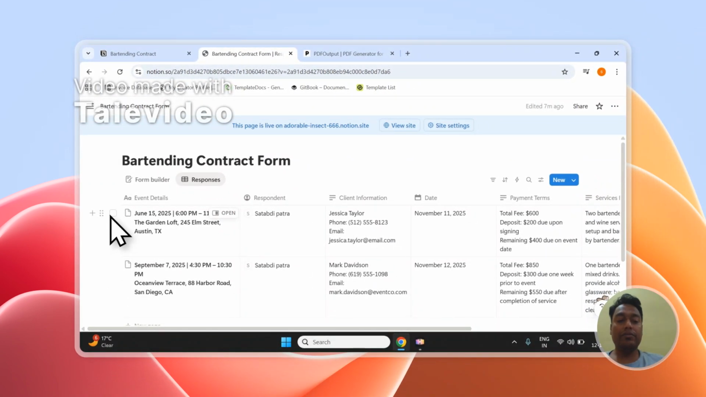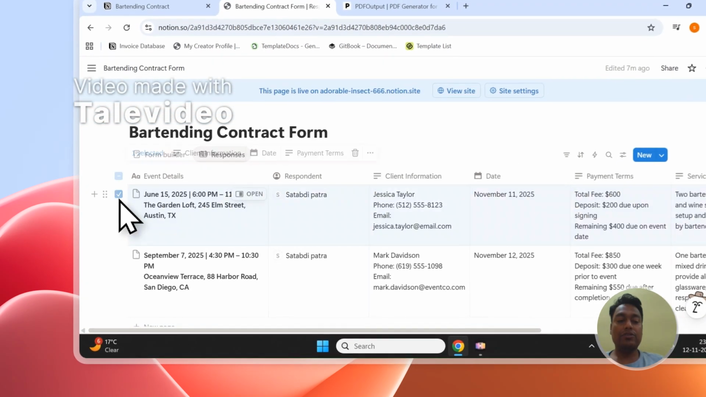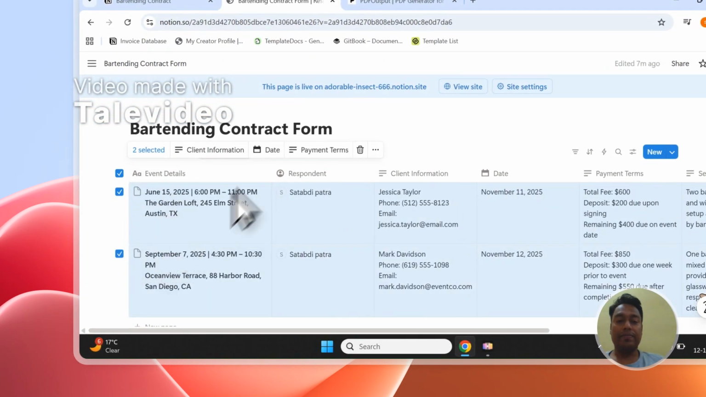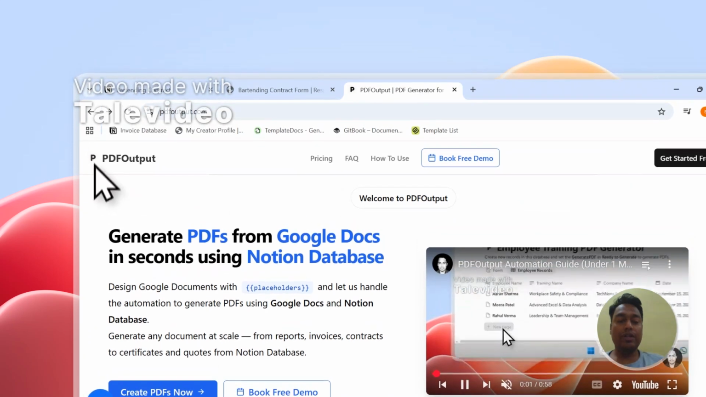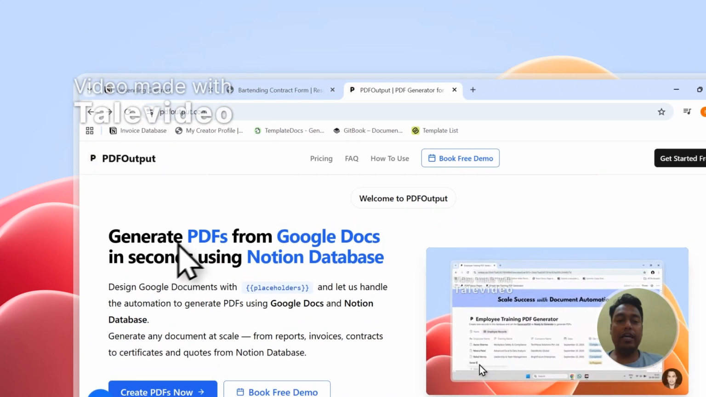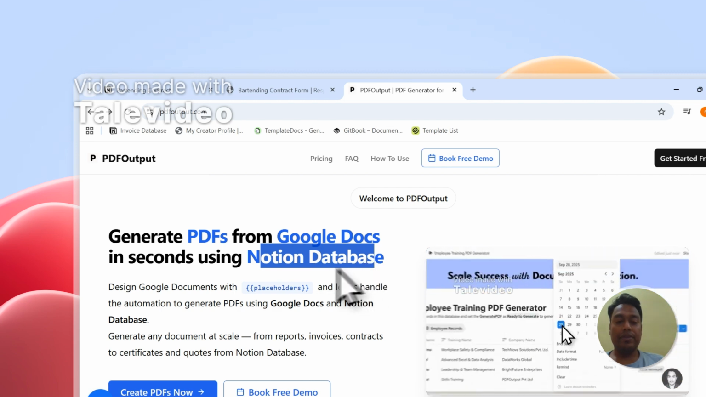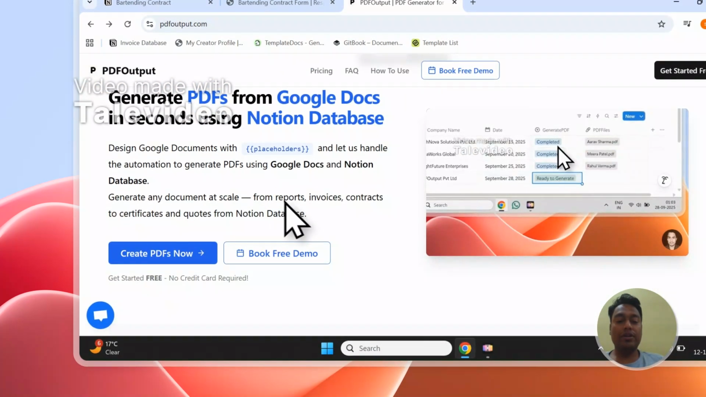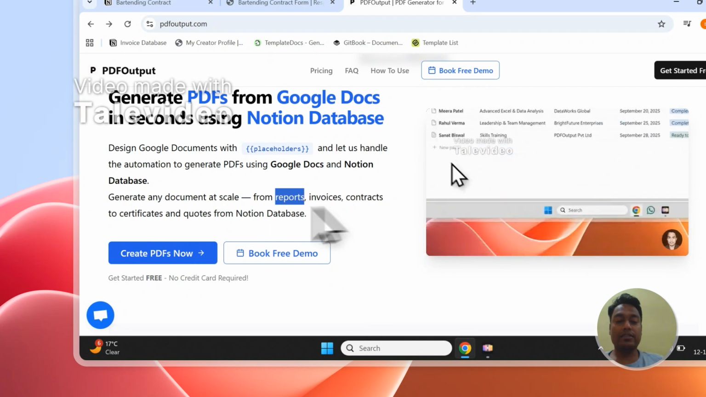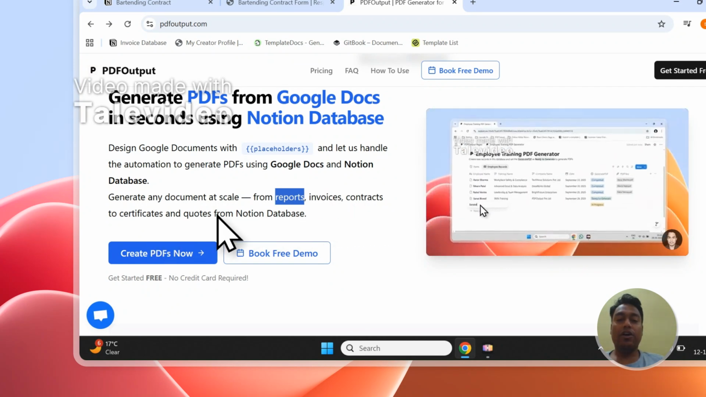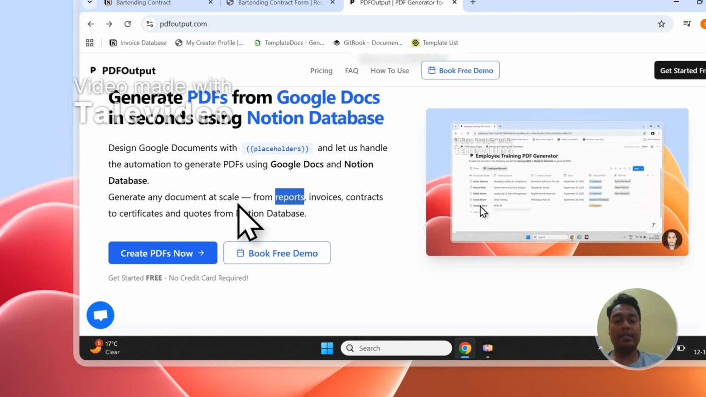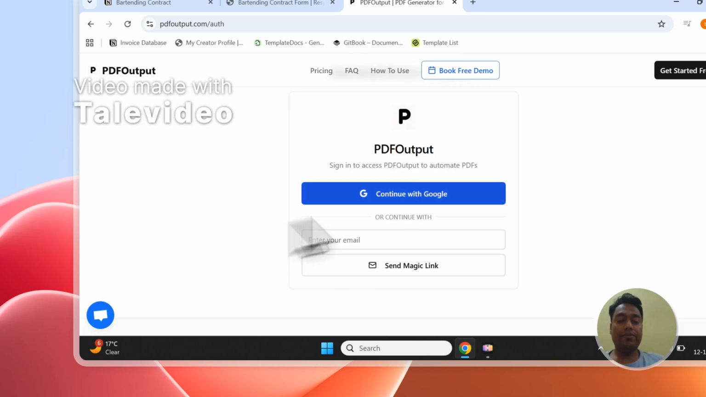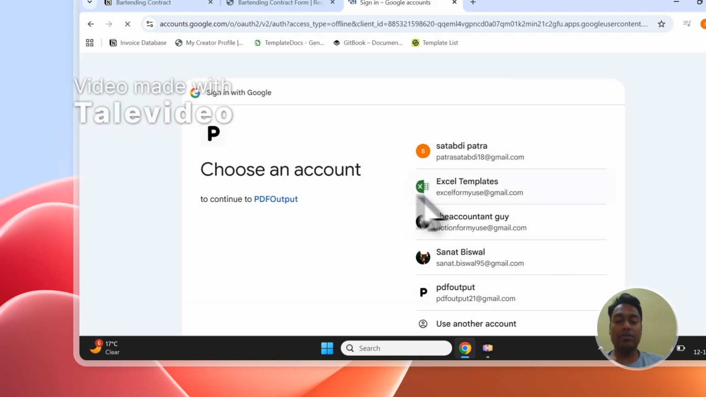I'm looking to create an automation setup wherein it can automatically generate PDF files as soon as the response is captured in the database. For this, I'm going to use a tool known as PDF Output. PDF Output helps you create PDF files completely in automation with the help of Google Document and the Notion database, which we're going to use. You can use this setup to create reports, invoices, contracts, certificates, and even quotations, or any document that you require at scale. So click on Create PDF and simply sign in with one of your accounts over here.